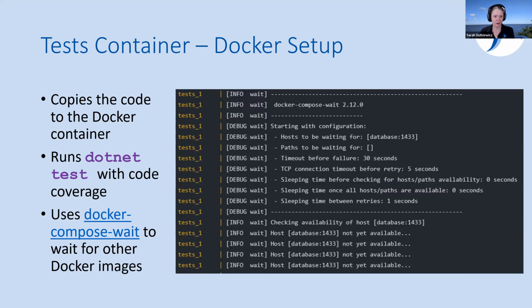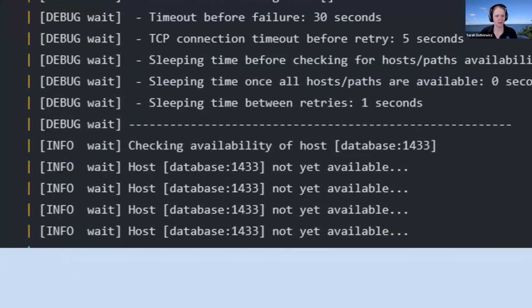So we're going to use this Docker Compose wait so that we run our tests once the database container is responding. So once it's listening, once we can see 1433. And you can see here in the screenshot, if you zoom in, that it's going to check and see it's not yet, not yet, not yet.